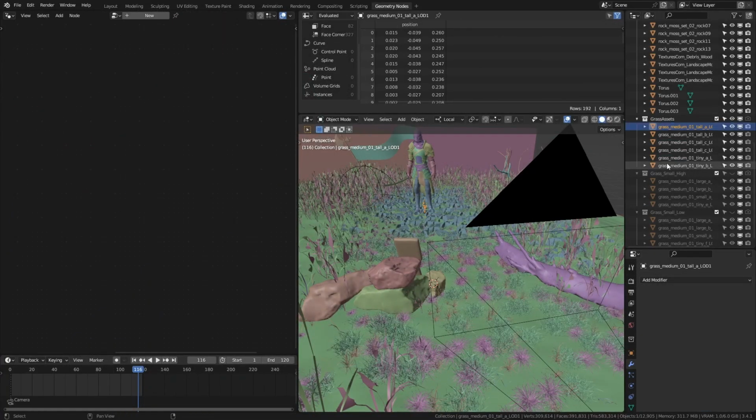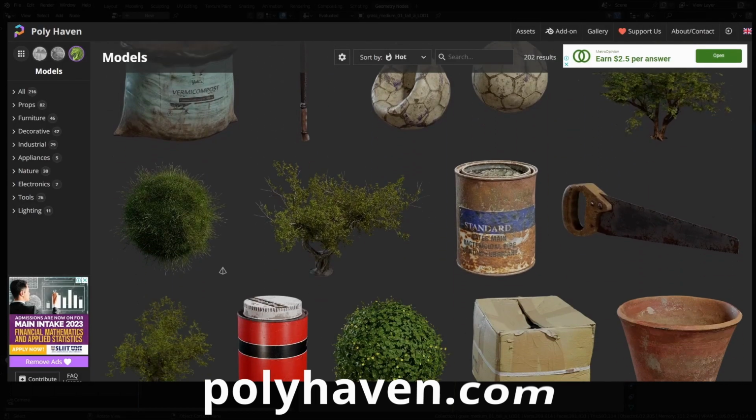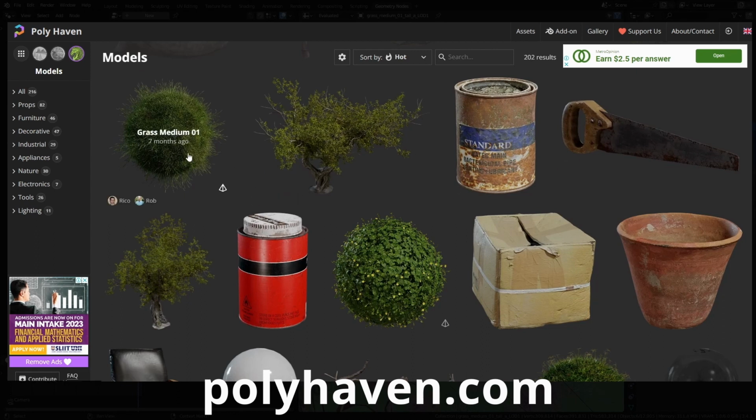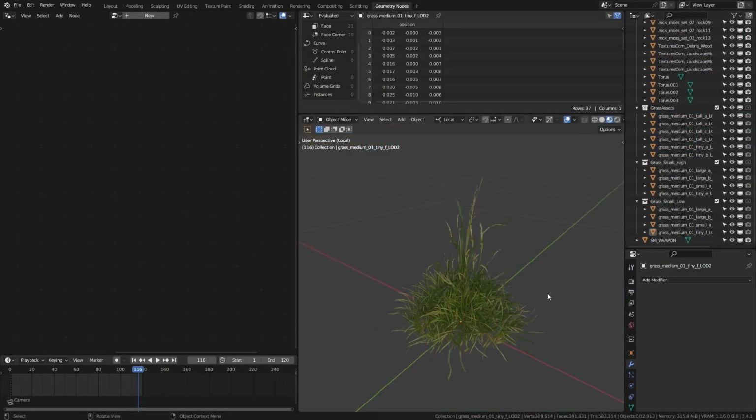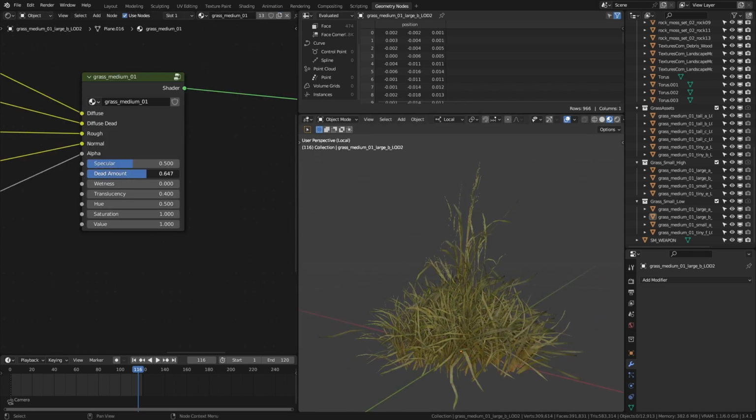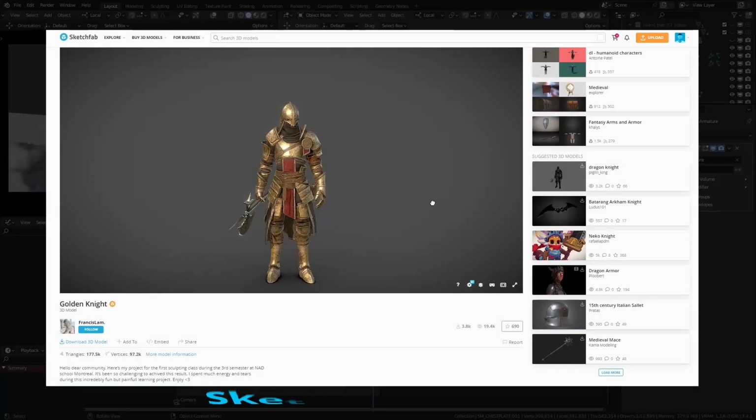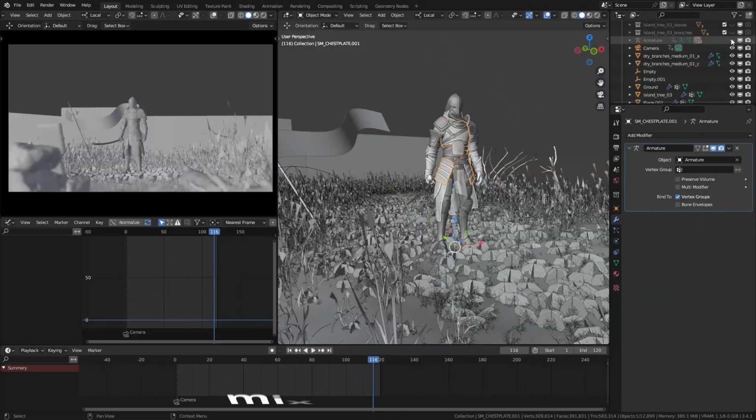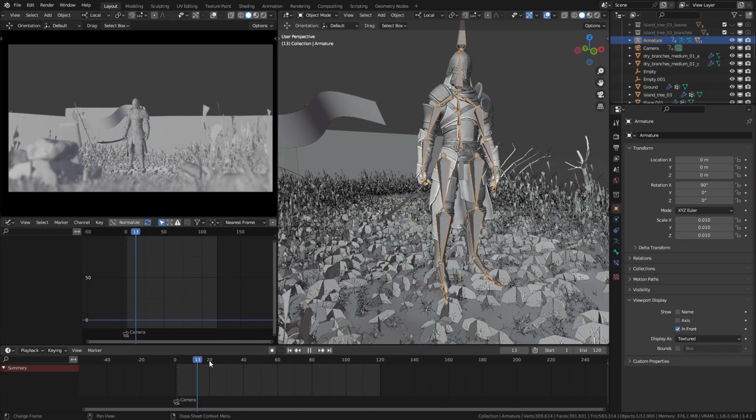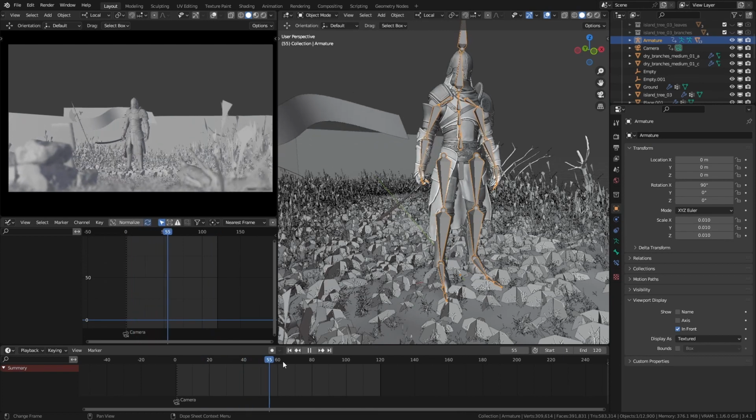All of these grass assets are from polyhaven.com. They are completely free to download, and the best thing about these grass assets is that I can control their aging and wetness by changing a slider. The knight and weapon were found on Sketchfab and rigged using Mixamo. I gave it a subtle breathing animation inside Blender.